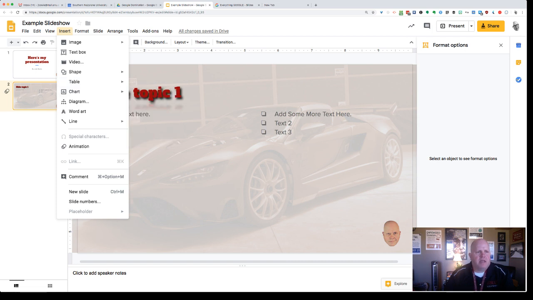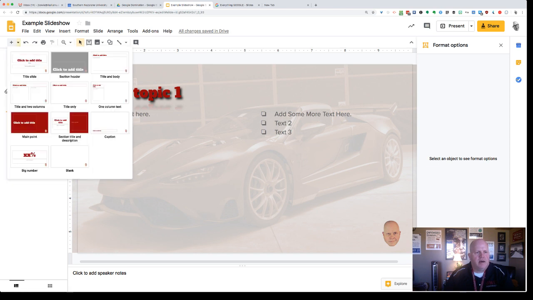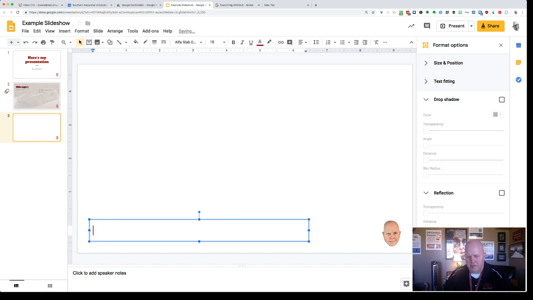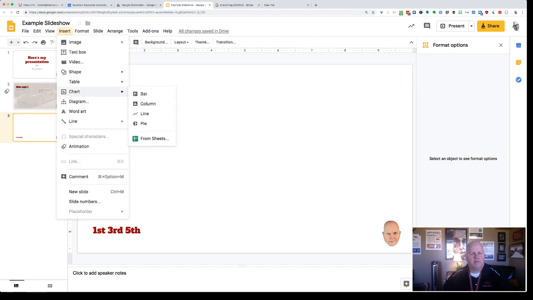So let me actually add a new slide, and I can do that by choosing a layout. Maybe I want just a caption, and my caption is first, third, fifth, and that's the same one that I used last week. I pulled a chart out of there. And so I'm going to insert a chart from Sheets.